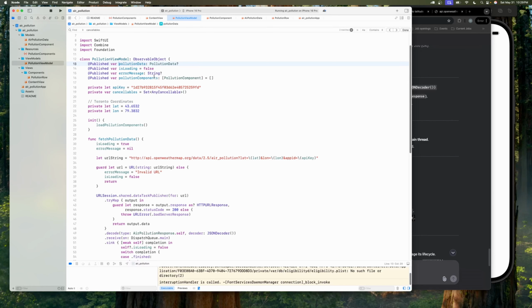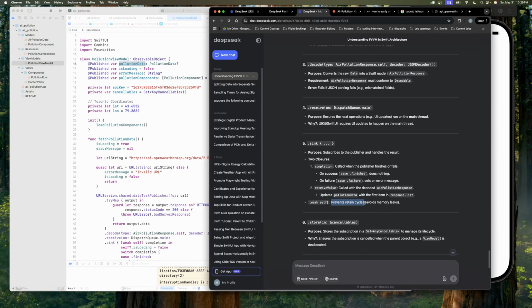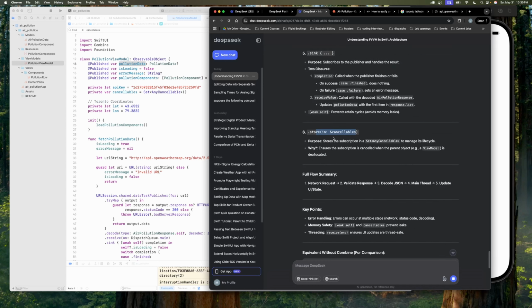And weak self prevents retain cycles, avoids memory leaks. Okay, prevents retain cycles. Let me just explain what this means in more detail. And then .store(in: &cancellables) stores the subscription in a set of AnyCancellable to manage its life cycle. Okay.